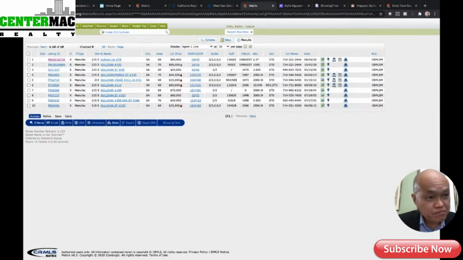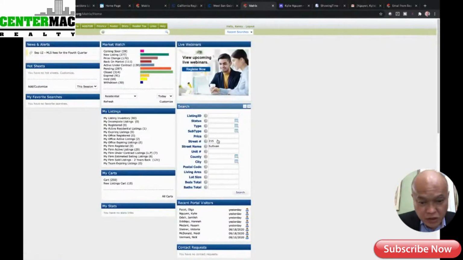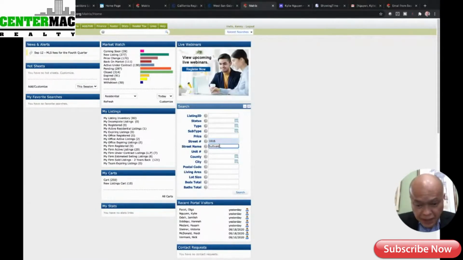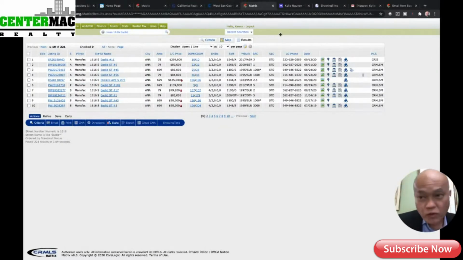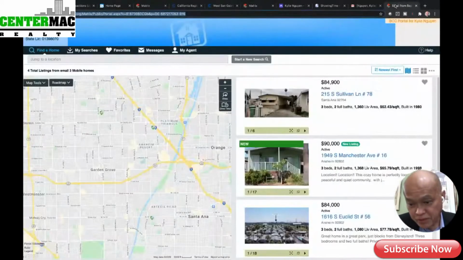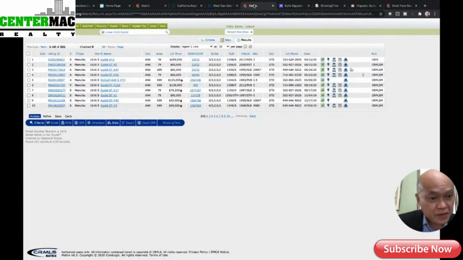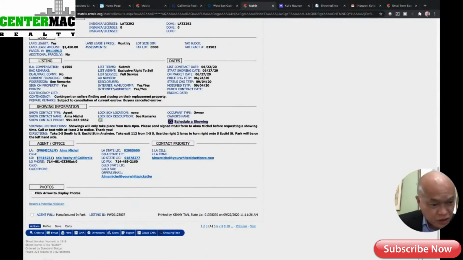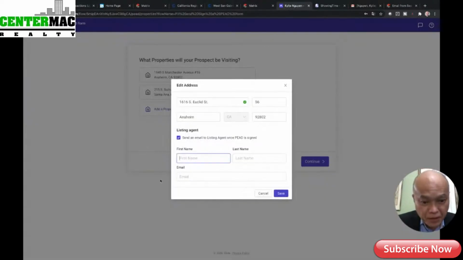So I come back here to the search page. So 1616, and it's South Euclid. So Euclid. I'm going to search. What is the space number? Space number 56. So 56 right here. This one right here. So I'm going to click that one. And I'm going to find the person's first name. Alma Michael. So I'm going to put Alma Michael.